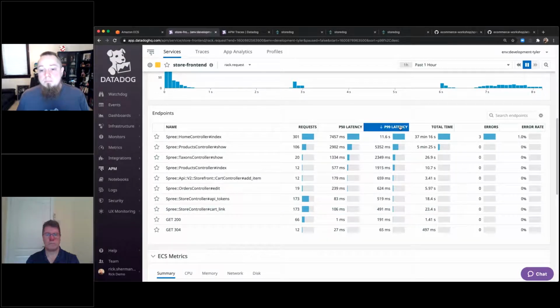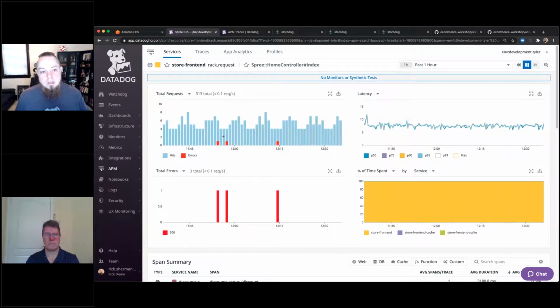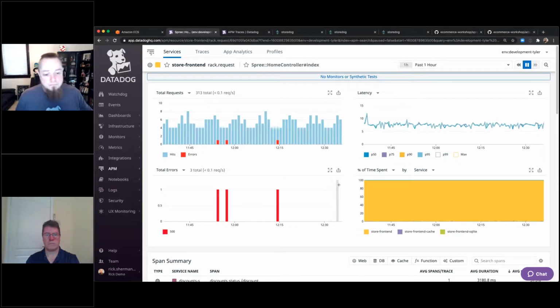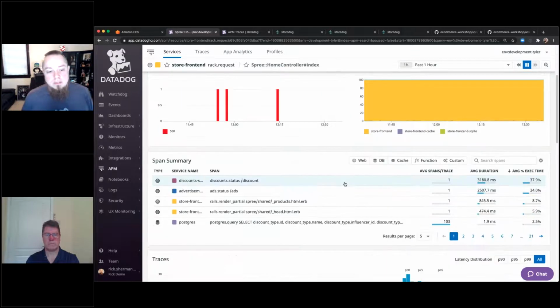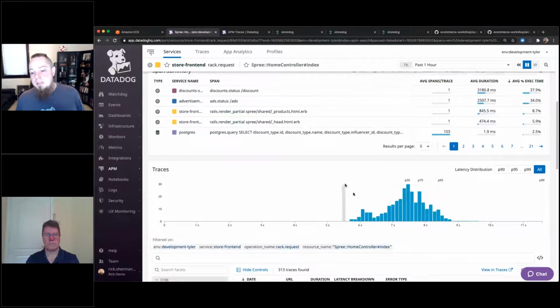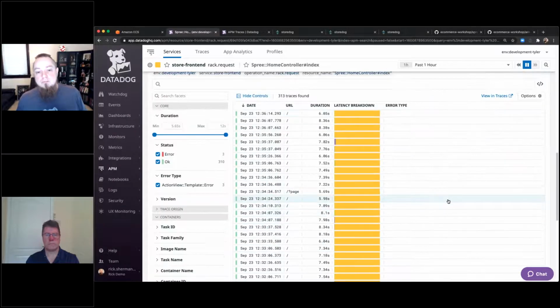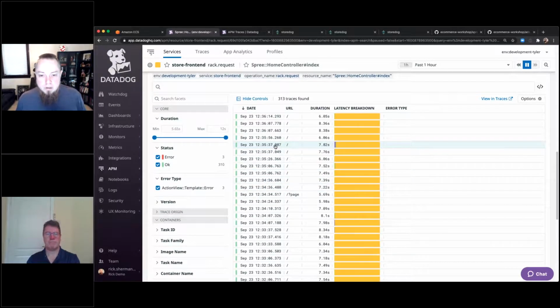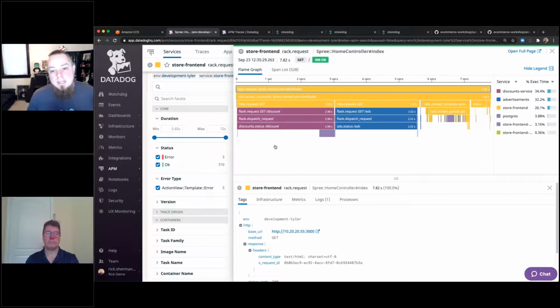We're going to sort our requests by their average latency. Looks like the home page is taking a ton of time. We're going to click that endpoint. Again, get some information about requests versus errors, the latency, how long things are taking, some information about spans. And then here are some traces for this particular environment, front end and endpoint, all put together for us. I'm going to grab this one here that looked pretty high in terms of latency, and that's going to load with this flame graph again.